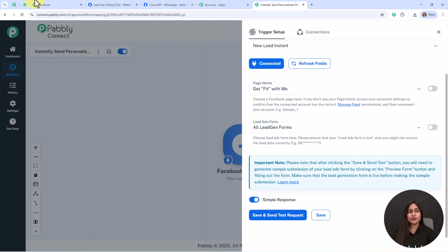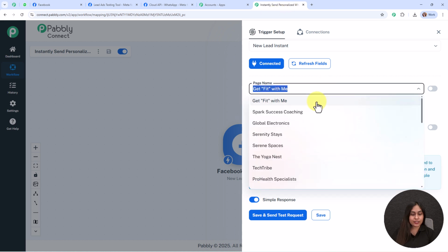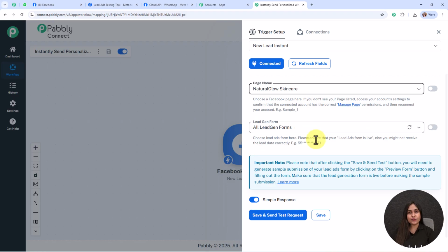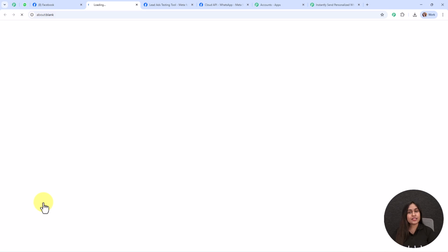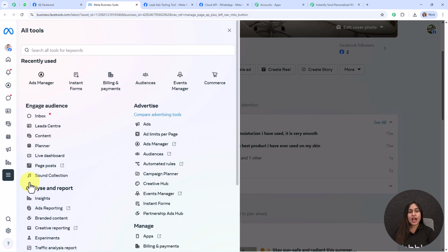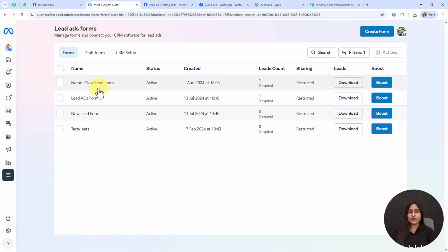And then it's asking me to select the page name and the lead gen form. So I've already shown you that I have my Facebook page with the name Natural Glow Skincare. So I'm going to select that particular page over here. So this is my Facebook page, and here for the lead gen form, let me take you to my Facebook page once again. And from here I'm going to open Meta Business Suite. Now here in this Meta Business Suite, I'm going to select all tools, and here under all tools you can see the option of instant forms. And now here in these instant forms, you can see the forms that I've already created for my use. So in this case, I'm going to use my form as Natural Glow lead form. You can create your own form as per your requirement.